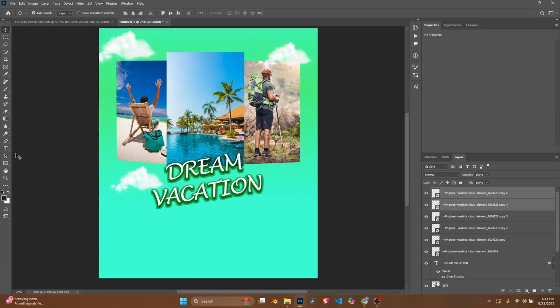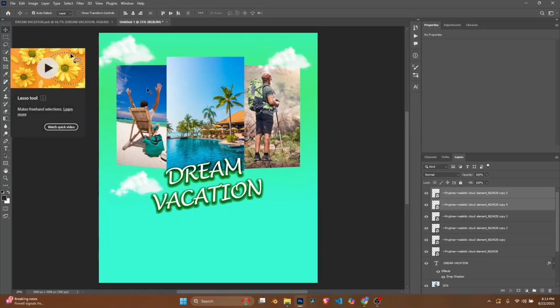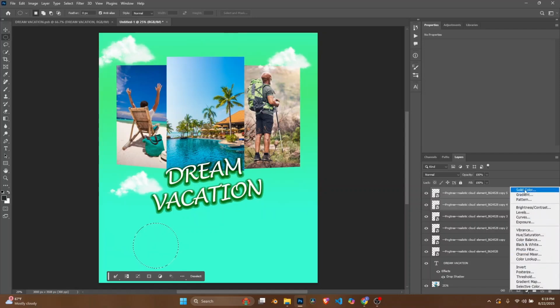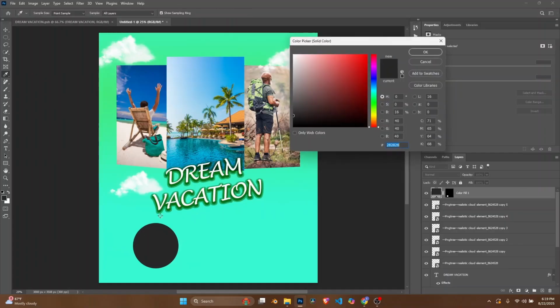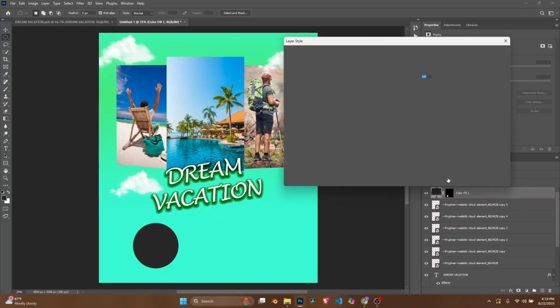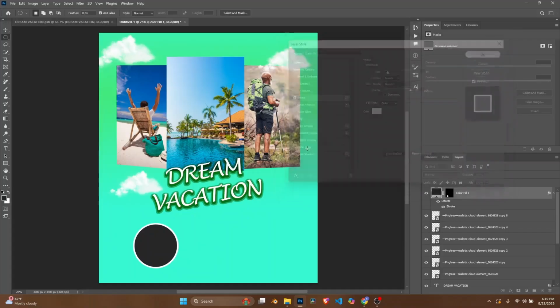Now we're gonna add circles. Left click and hold, select the elliptical marquee tool, drag to make a circle. Now you're gonna go to blending, fill it with a solid color, press OK. Now double click on the layer to bring up the layer styles, add a stroke. Now you can change the size, press OK. Now we are gonna add images.